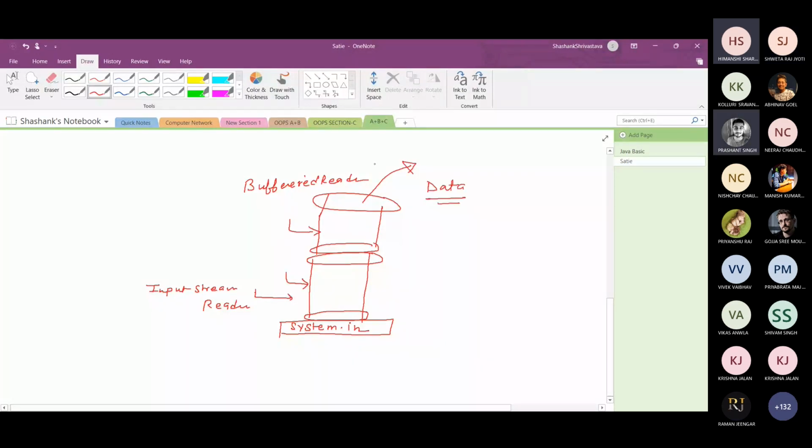Now you have the reference variable of BufferedReader type, and you have the functionality of the BufferedReader class. The BufferedReader class has a method readLine, which you can use to read the data from the keyboard. Okay, br.readLine. So this is how you can read the data from the keyboard with the help of System.in, InputStreamReader, and BufferedReader.